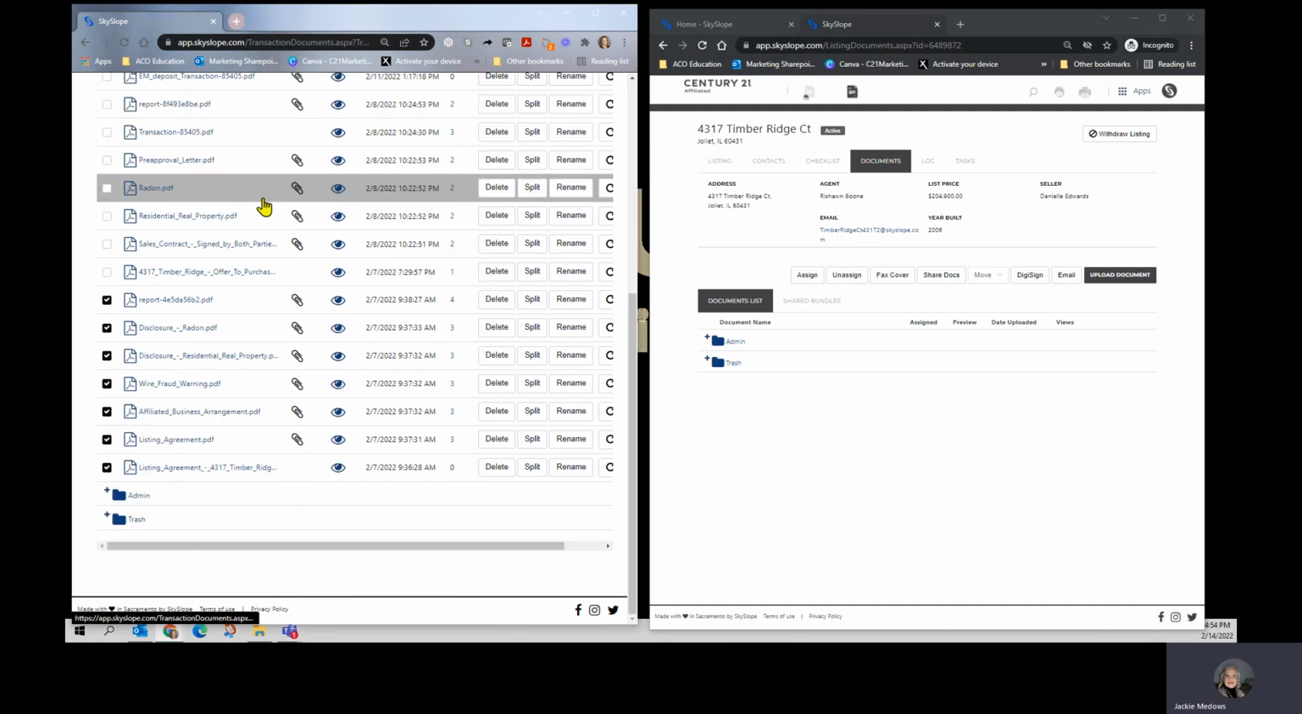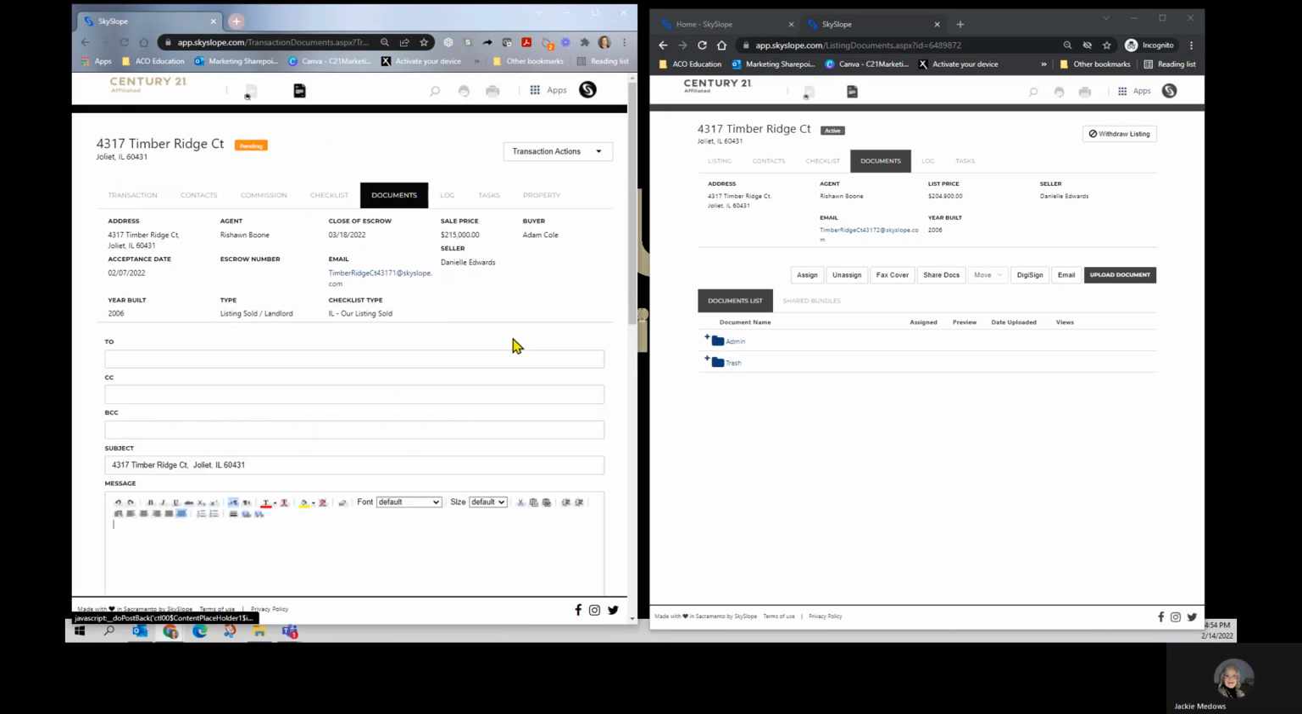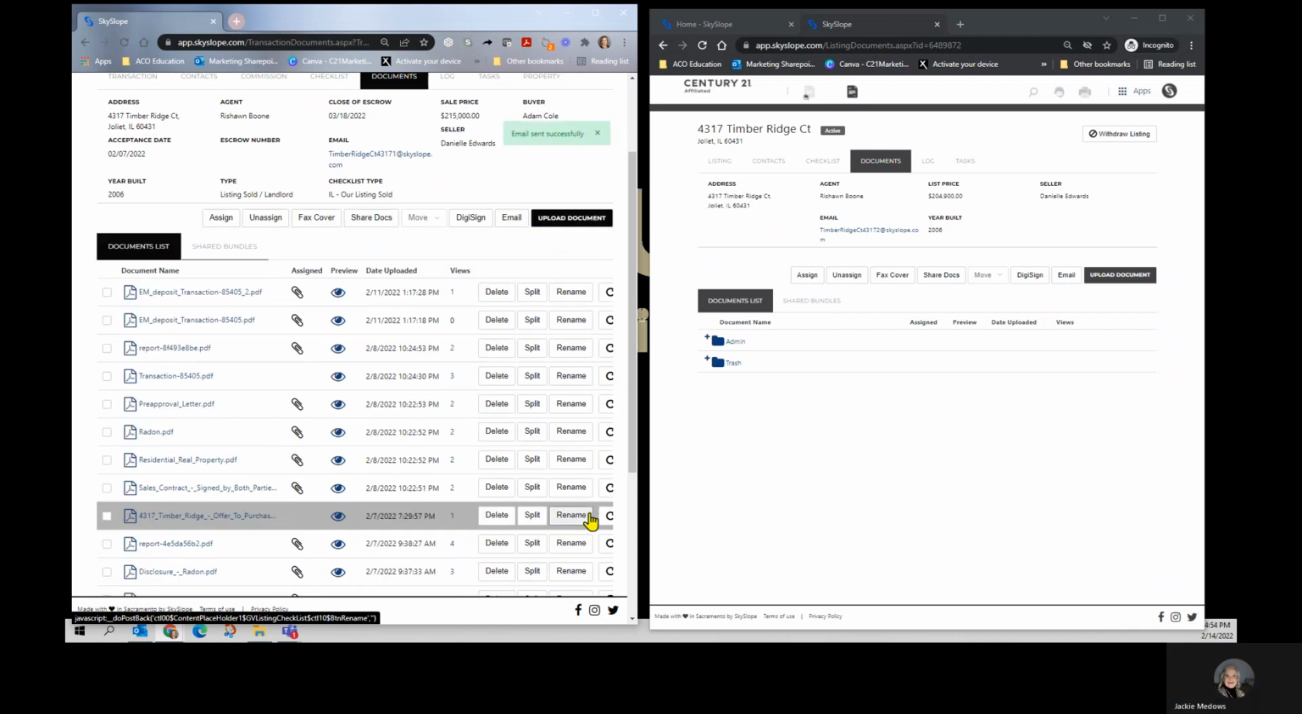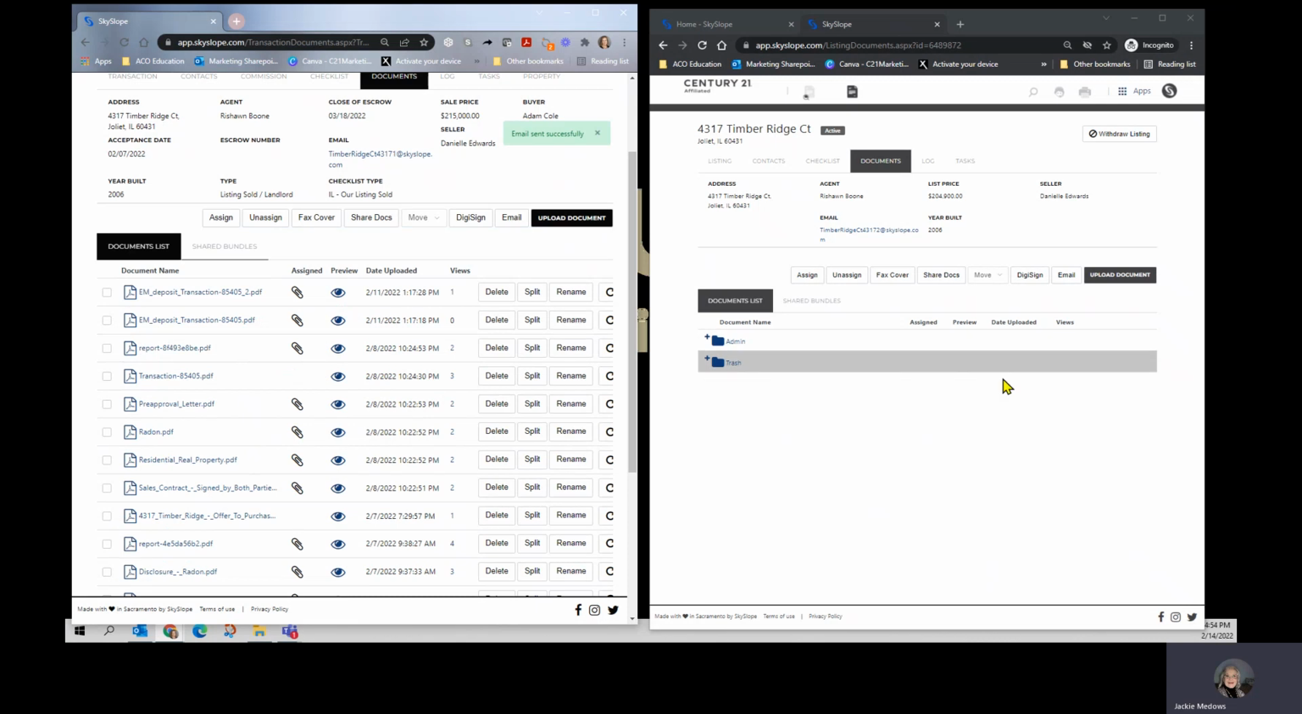And I'm going to go to email. Email address in. I'm going to say listing documents transferred. So all of this is the same as before. I'm going to email that over. And then at that point, I'm going to give it a little bit of time to catch up and accept those documents. And I'm going to go in and I'm going to assign my listing documents.